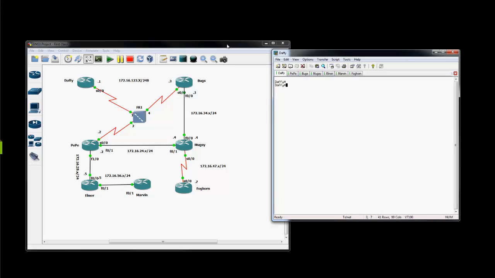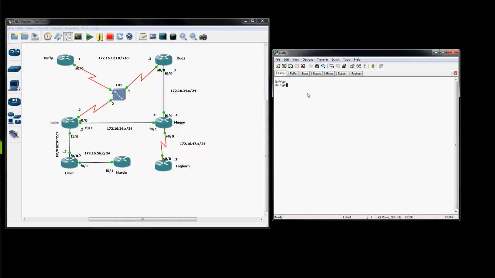First thing I want to do is go to the frame relay section of it, which is Daffy, Bugs, and Pepe, and we're going to set that up. We're going to enable EIGRP on those routers right now. So let me begin with Daffy.